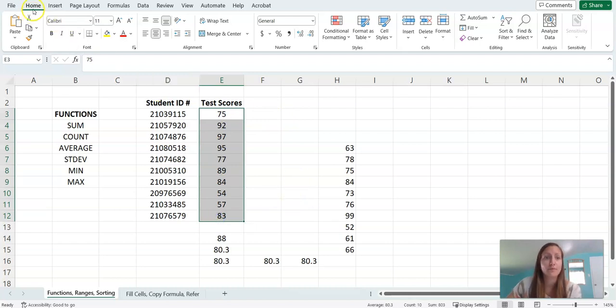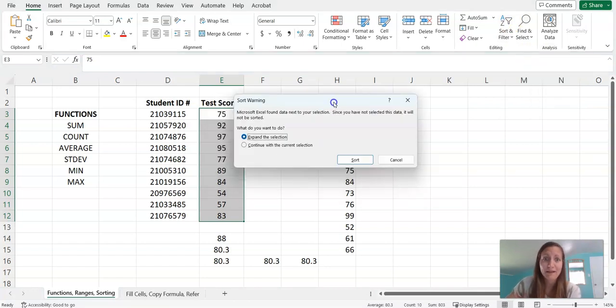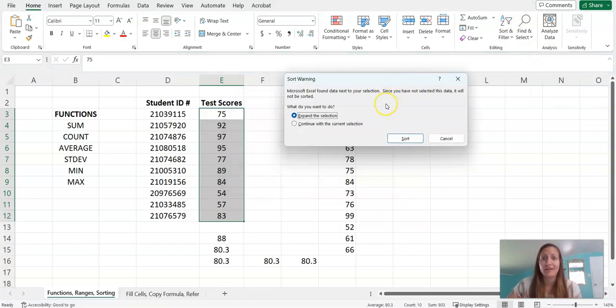And on the Home tab, which is probably where you're defaulted, there's a button that says Sort and Filter. So I'm going to go ahead and click on that. And I want to sort these smallest to largest. Now, I got a warning. It said Excel found data next to your selection. Since you have not selected this data, it will not be sorted. What do you want to do? Expand the selection or continue with the current selection?